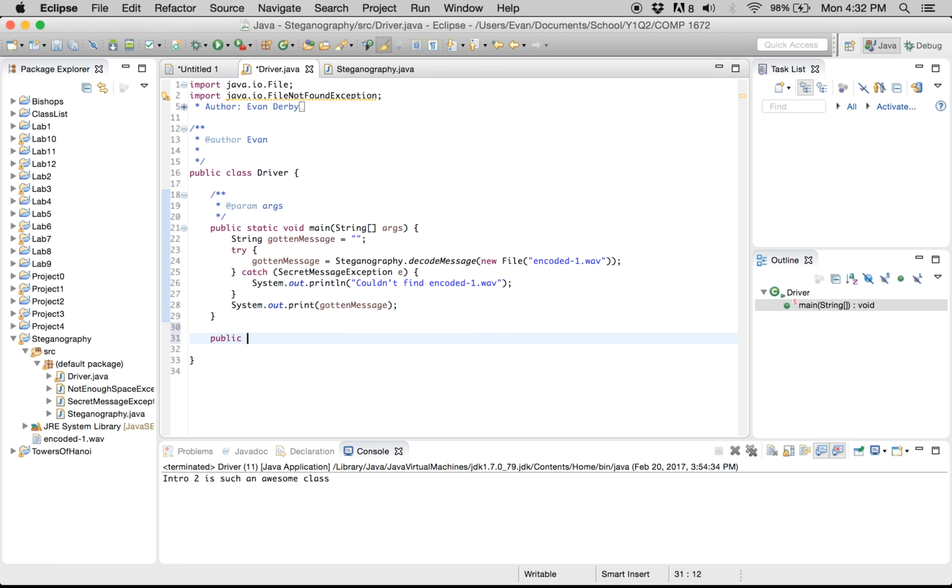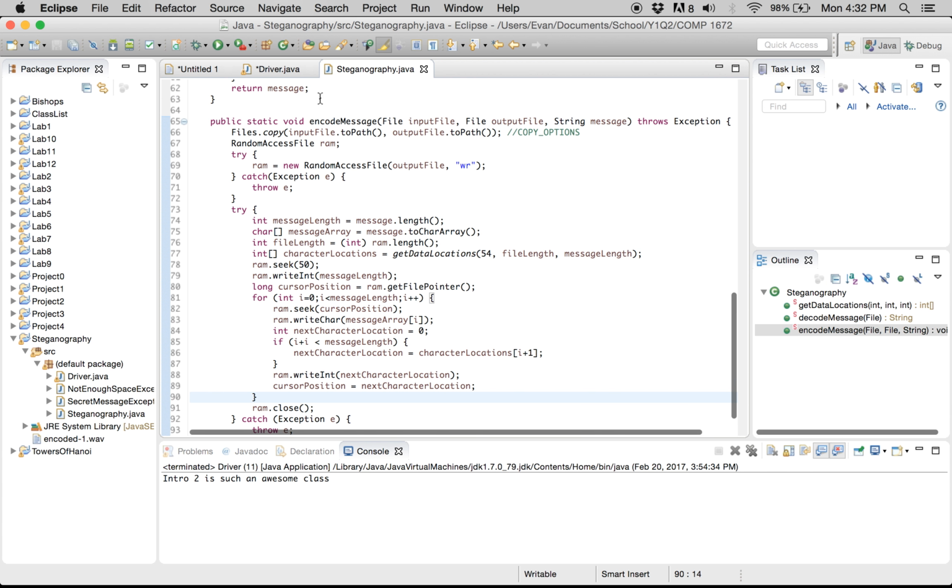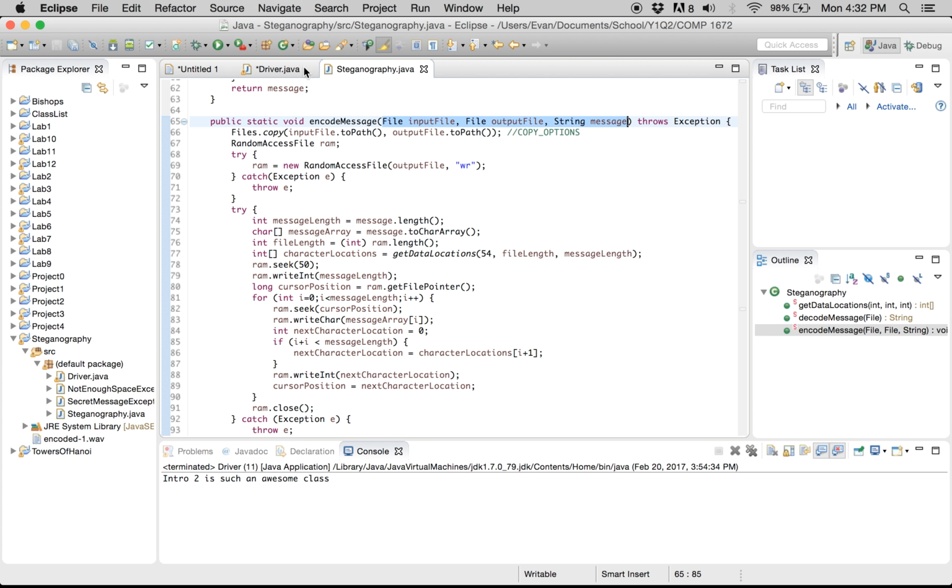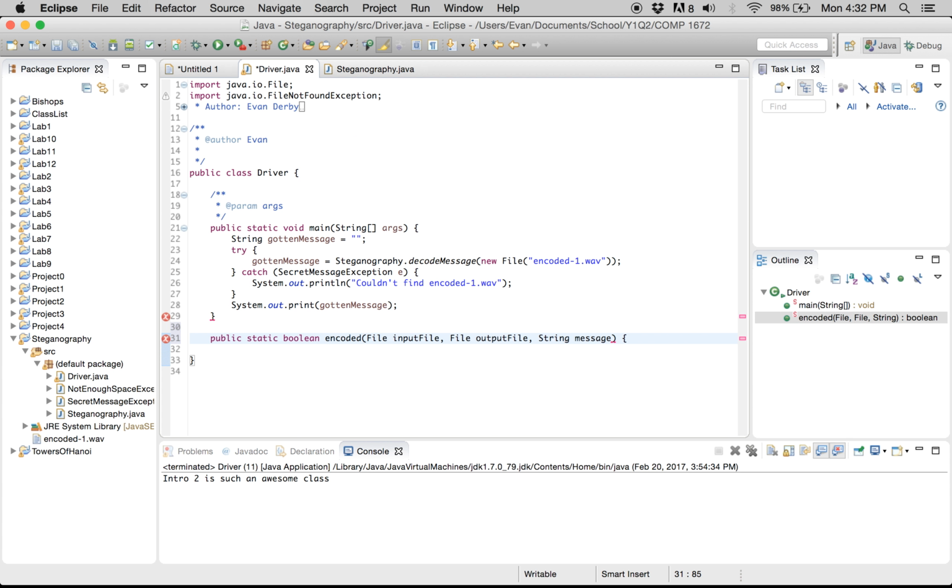So I'm actually going to write a new method for this, static boolean encoded, and of course it'll take the same parameters as encode message. It'll just return a boolean so that we can tell if it was encoded correctly. So the first thing we're going to do is encode, and throws exception. Actually, we don't want it to throw an exception. If it does throw an exception, we want to return false.